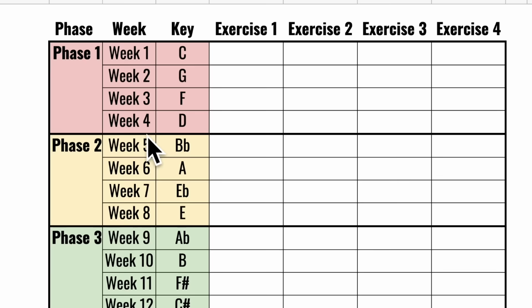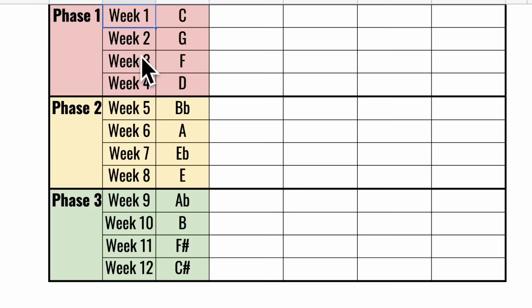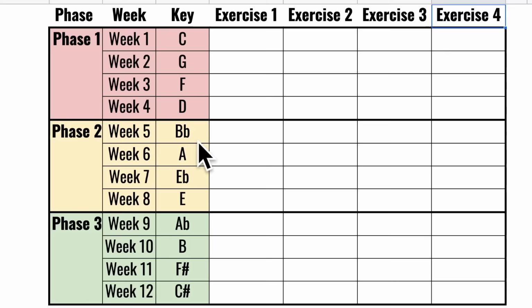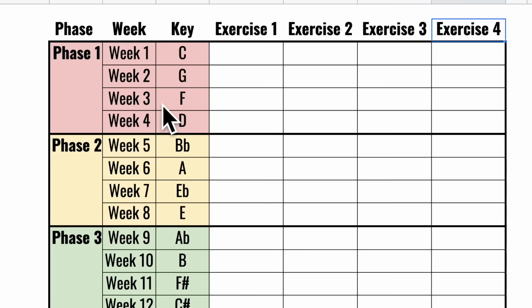As you can see, we have week one all the way down through week 12. For each week, we have four exercises we're learning, and each week we change the key we're learning in, which means we're practicing all four of these exercises over different notes on the piano. Once you get done with all 12 weeks, you'll have drilled in correct technique for every single possible combination of notes on piano.